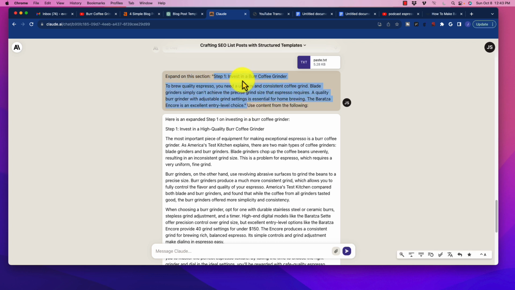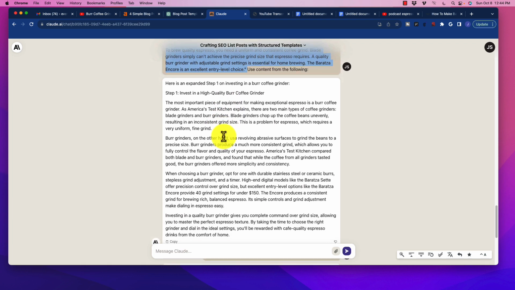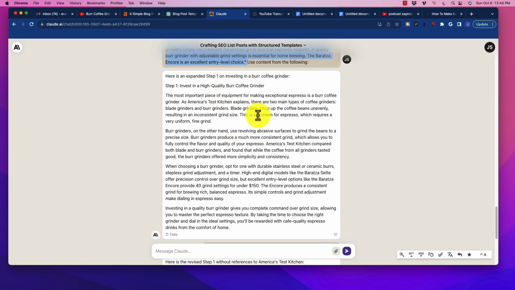So I just copied and pasted that in there, and I said, use the content from the following, and I dropped that YouTube transcript in there. You could see here it shows up as a paste.txt. So what it did is it expanded on step one, and it did a really solid job on that.